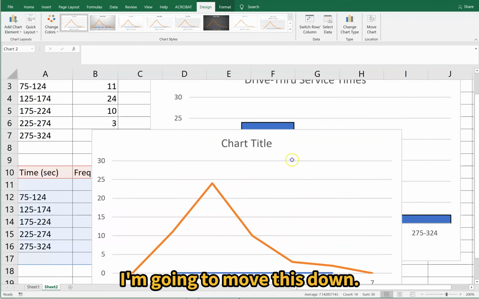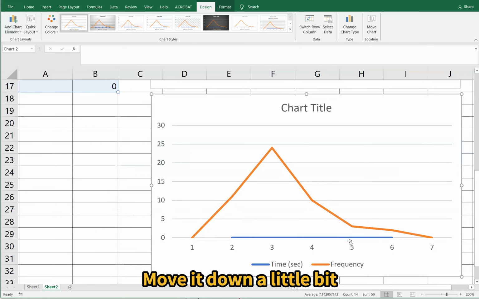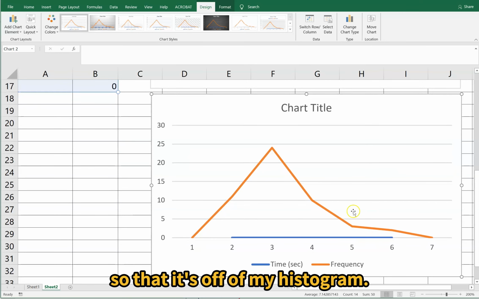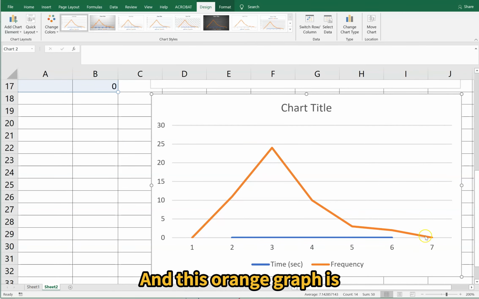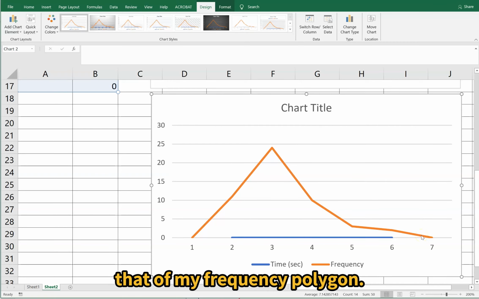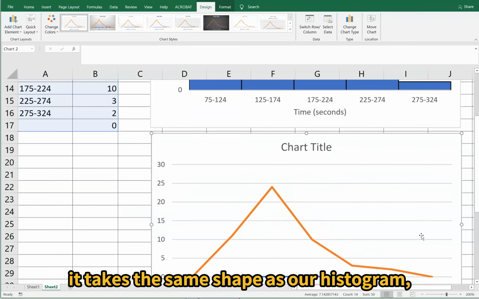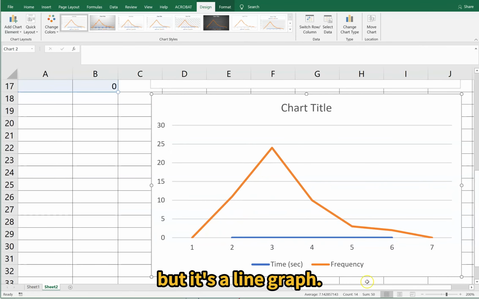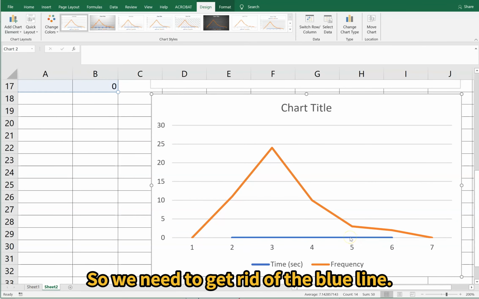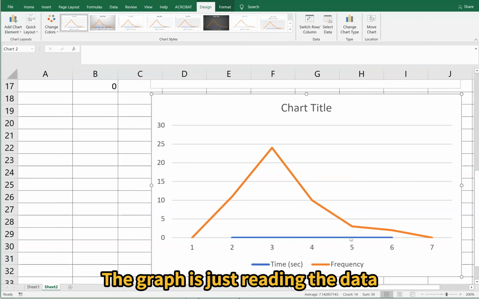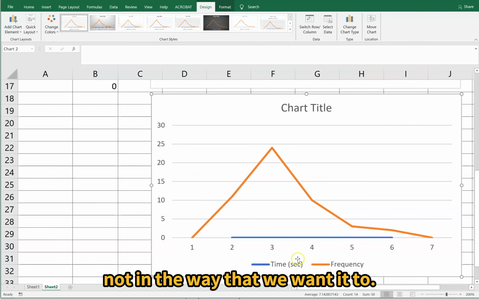Before I do that, I'm going to move this down a little bit so that it's off of my histogram. And this orange graph is that of my frequency polygon. As you can see, it takes the same shape as our histogram, but it's a line graph. So we need to get rid of the blue line. The graph is just reading the data, not in the way that we want it to.